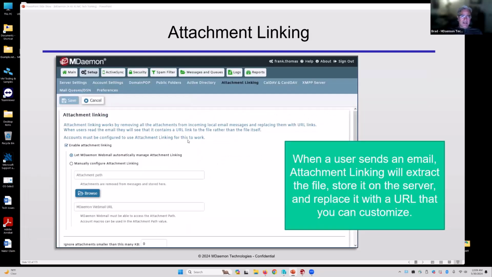Let me go back up one slide real quickly. Under set of attachment linking, this is where you go to enable the feature at a global level. And then you can specify whether or not MDaemon will automatically manage attachment linking, or if you want to configure attachment linking to store attachments in a specific designated path that you specify.